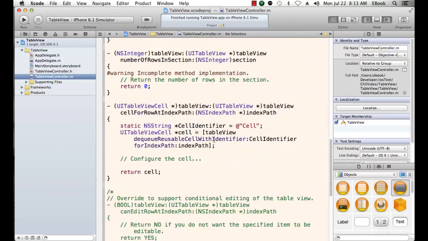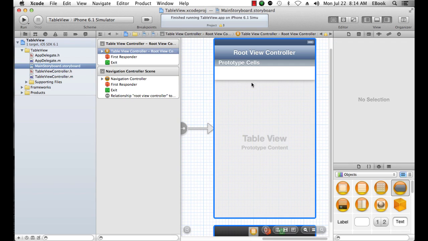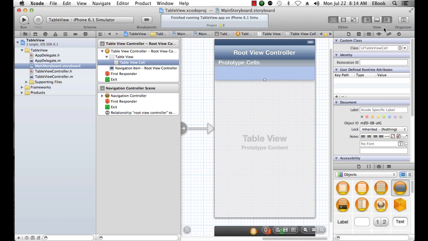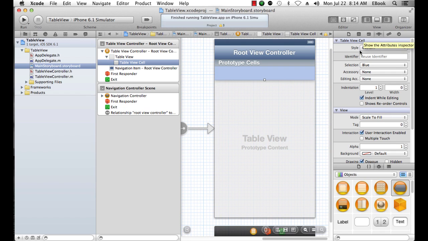there is a method called cell for row at index path. The cell for row at index path gets a reusable cell, and it gives an identifier of cell. We'll be talking about this throughout the unit, but the important thing to do at this point is to make this identifier in the storyboard for our prototype cell. So in the main storyboard, we'll select that prototype cell and go to the attribute inspector, where it says identifier, and we can just type in cell.